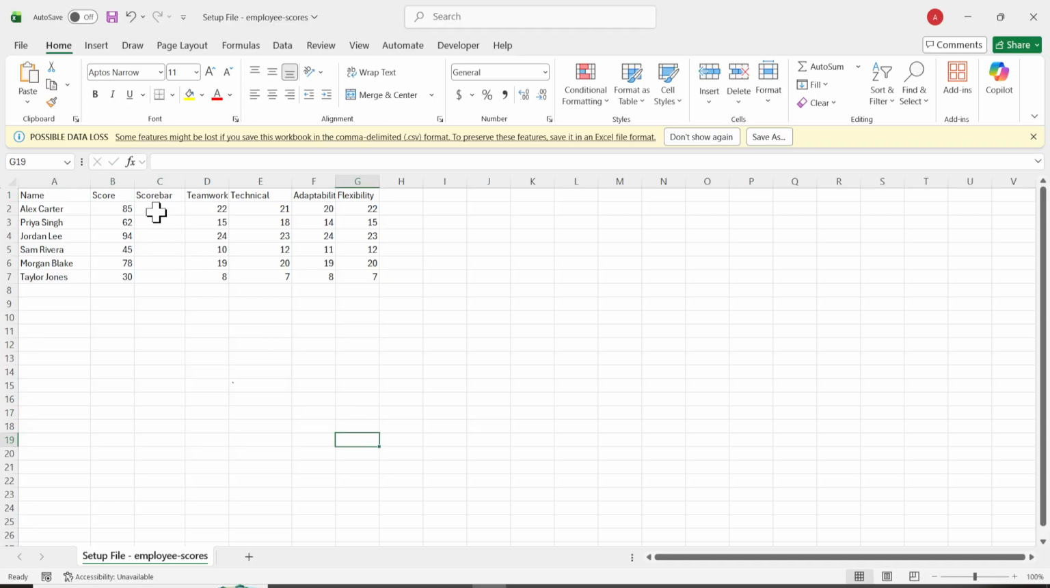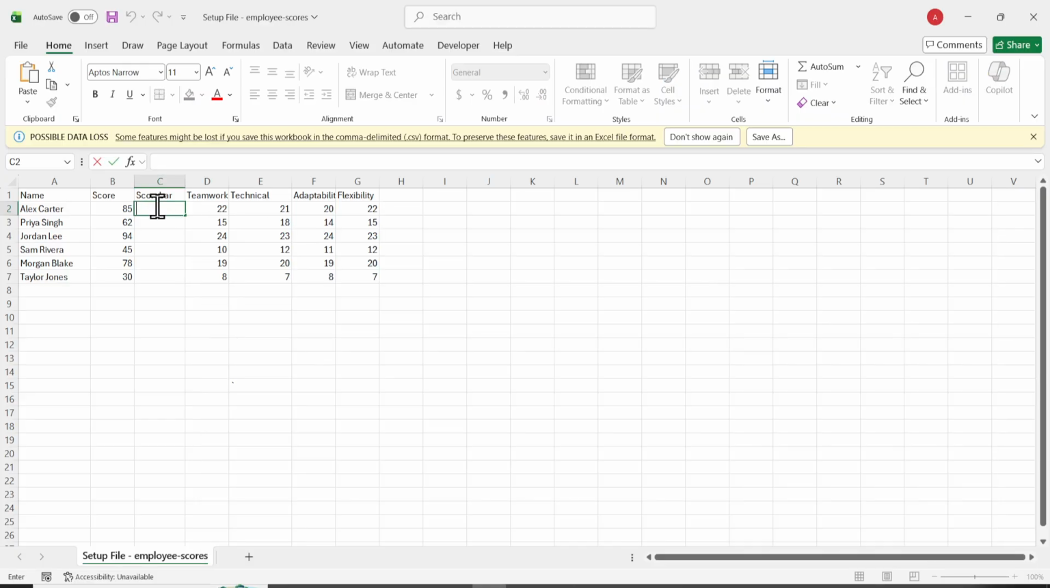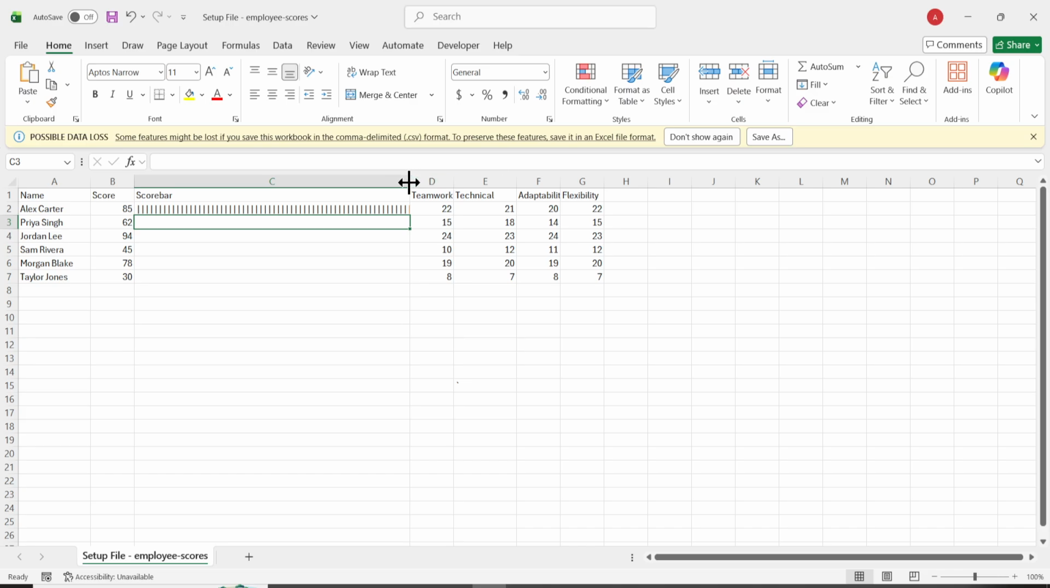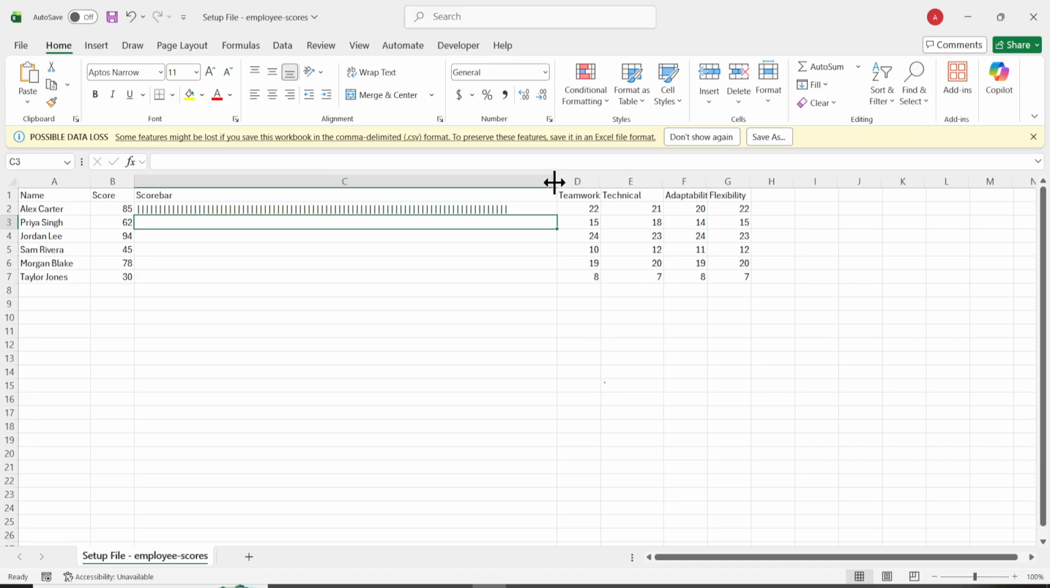In this cell, type the formula shown on the screen. This version uses the pipe character as the repeated text, and it uses the score value as the number of times to repeat it. Take your time entering the formula exactly as shown, because this is what connects the visual bar to the score in that row. When the formula is fully entered, press Enter. Right away, the cell fills with 85 pipe characters. At this stage, it still looks like repeated text rather than a visual bar, and that's expected.